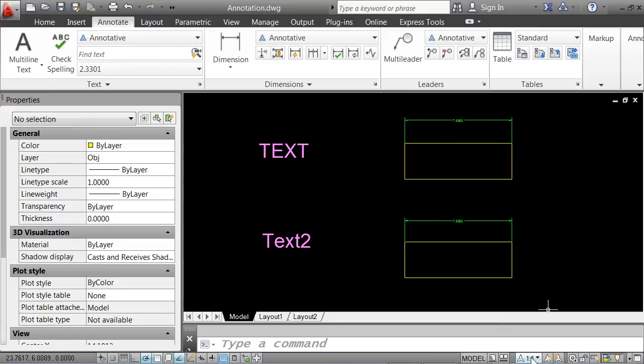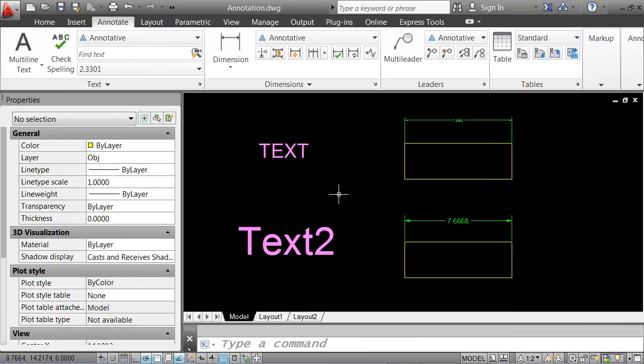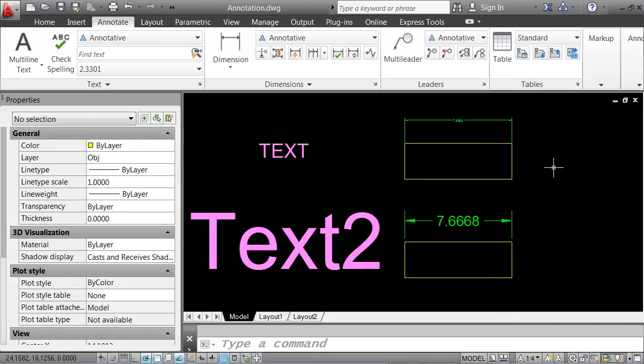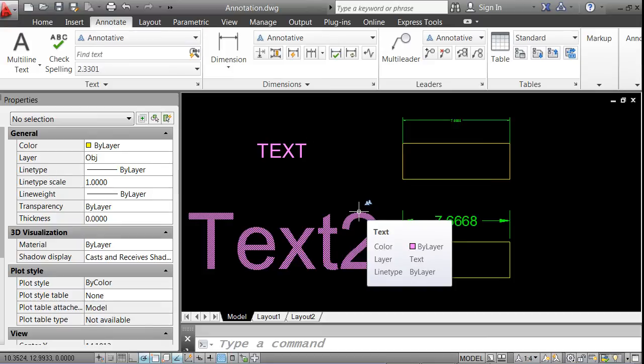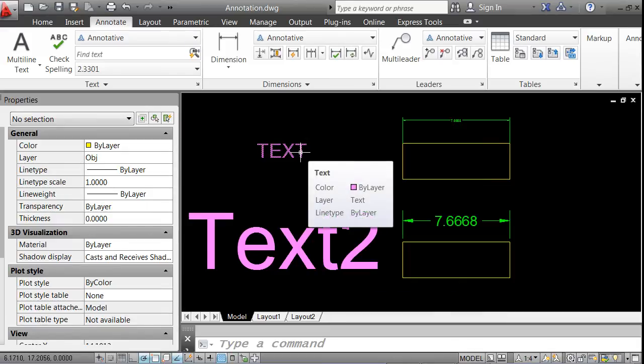Let me change the annotation scale in model space to 1 to 2, and let's see what happens. Oh, the text and the dimensions on the bottom got larger, but not on the top. That's interesting. Let's try 1 to 4 and see what happens. Yes, they got larger. If I hover over text 2, on my cursor I noticed the little triangles showing that an annotative property has been assigned to this text. If I do the same thing to the text on the top, I do not get the two little triangles or the one little triangle that's applied. So the top text is not annotative.